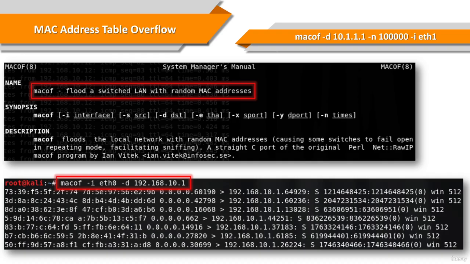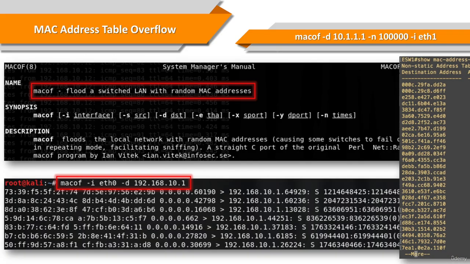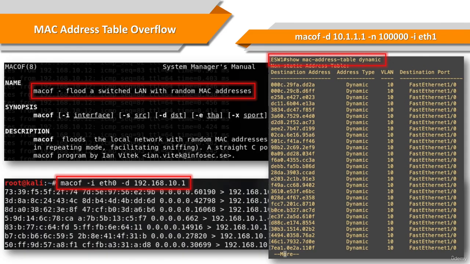So as I mentioned before, when the switch receives a frame, it creates a new entry in its MAC address table for these MAC addresses. Once the switch's MAC address table is full, and it cannot save any more MAC addresses, it generally enters into a fail open mode, and it starts behaving like a network hub. So let's see Macof command in action.